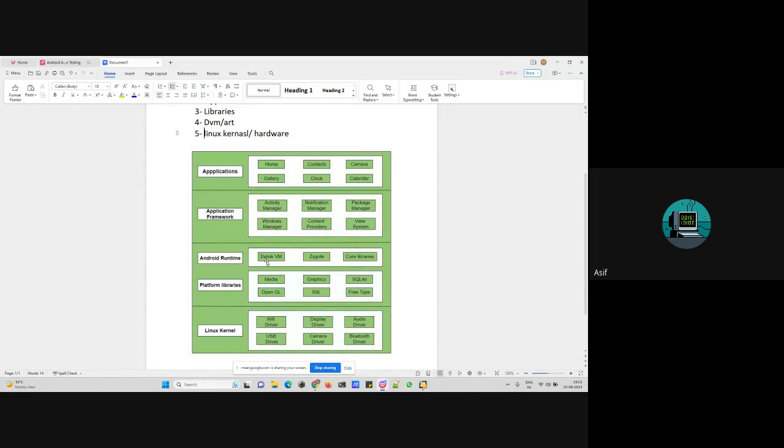So let me give a quick recap. First one is application. Applications are basically the apps that you're using, for example your WhatsApp, Twitter, your home, your gallery, your clock. Any app that you're using, even your PUBG app, is an application. Then the application framework, which is managing everything. For example, your telephone manager: if you are getting a call or SMS, it is managing everything. Your notification manager. Then we have Android runtime and DVM, which I will be explaining. Then we have libraries, and the last one is the Linux kernel, in which we basically have all the hardware.